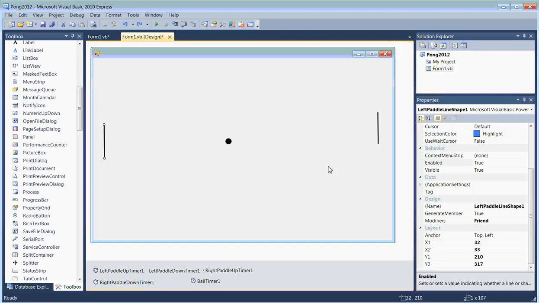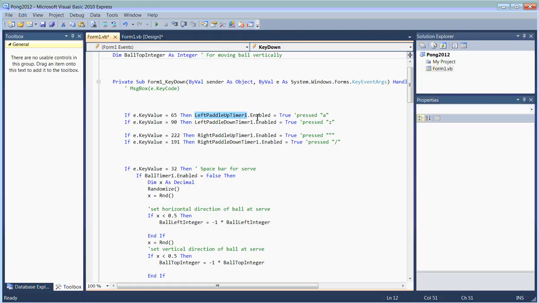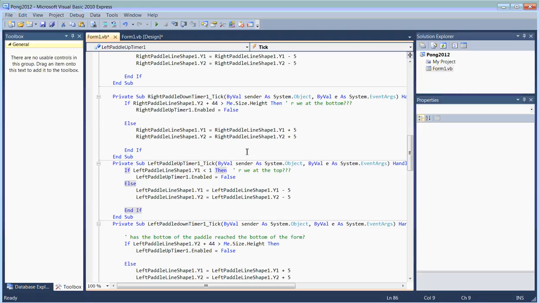So once this timer is enabled, the code associated with the timer is right here: left paddle timer one tick. It's like a clock ticking, but it's basically like clicking the button repeatedly over and over. First thing I do is ask, is the left paddle timer's shape's Y1 property... well, better look at this.